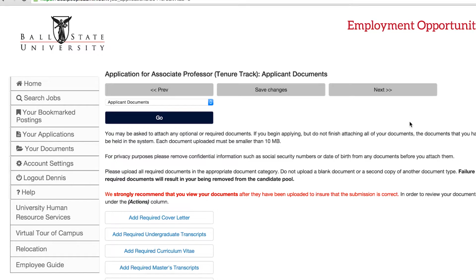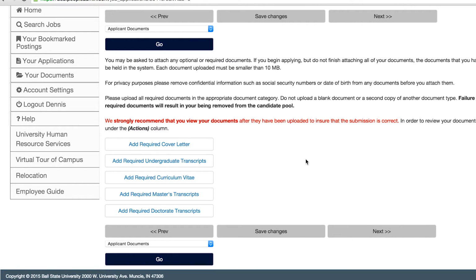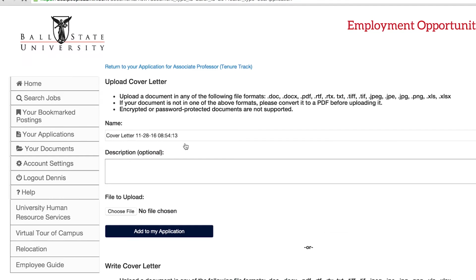On the Applicant Documents page, what you are required to upload will vary depending on the position you are applying for. Almost all positions require at least a resume, cover letter, or undergraduate transcripts. Click on the blue Add Required Cover Letter button to begin uploading.